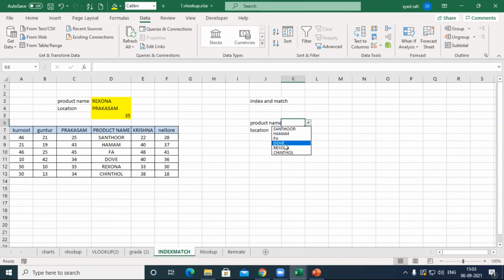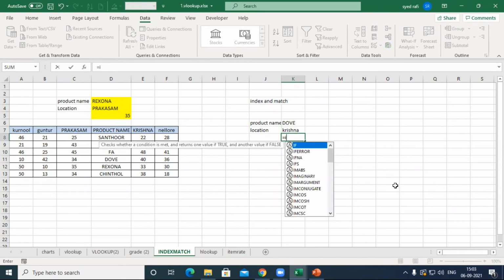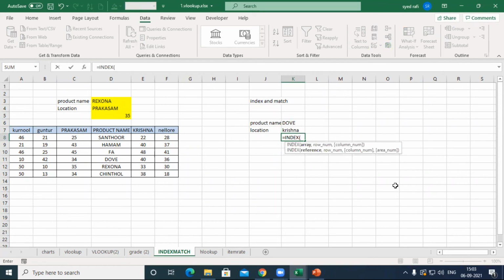Whenever I select the product and I select the region, automatically the corresponding value must be displayed. Let's do one thing, equal to INDEX, and you may give INDEX table array. You must give the table array.